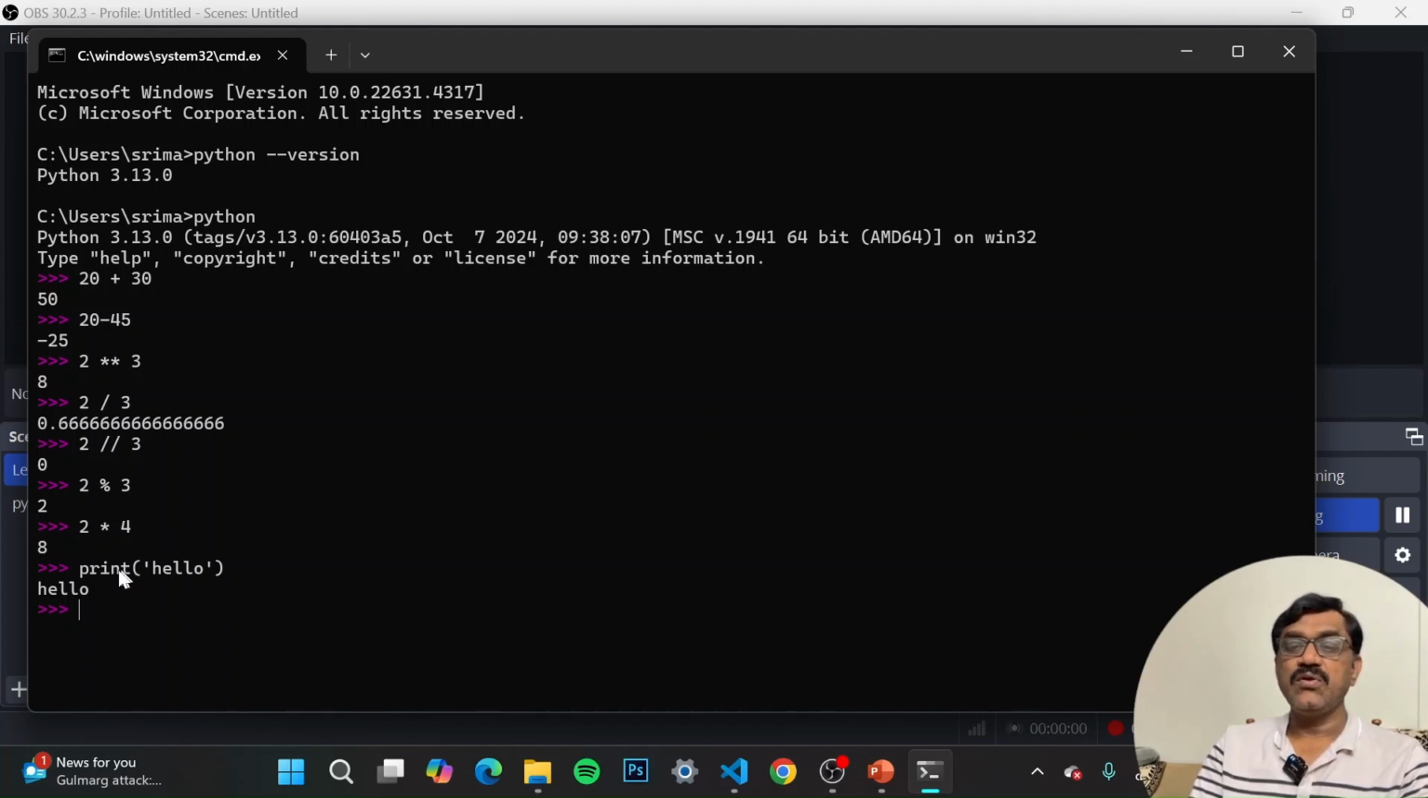When you say print hello, what is it going to do? Again, it is reading the statement. After that, it is analyzing and evaluating this. And finally, it is printing hello. Next, it is waiting for the next input. This is the process of how to use the interactive shell or REPL.